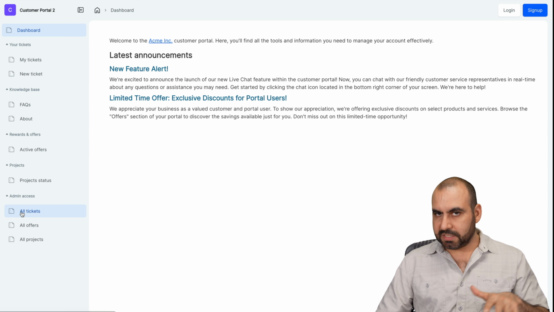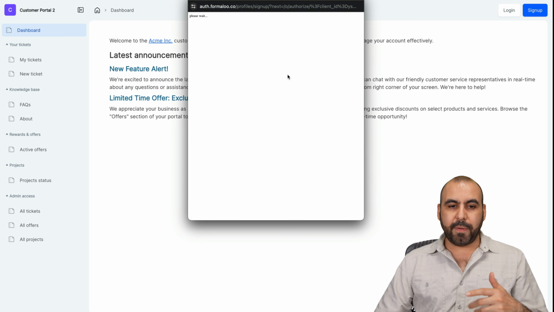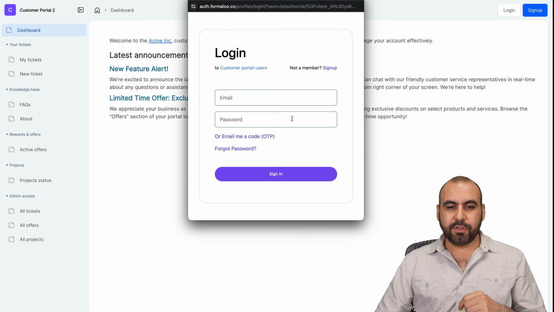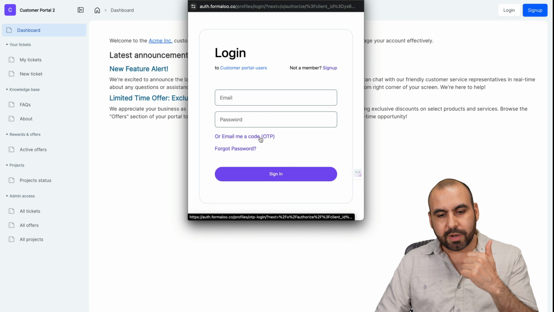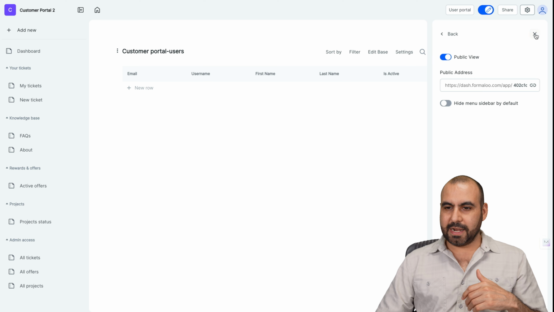Like I said, these are set to public view, but we can set the access to them. And we can go ahead and log in and sign up. So if I sign up, this is going to pop up and I'll be able to register. If I need to log in, I can do so by using my email and password or use an OTP, where it's going to send me a code and I don't need a password, which is a really good thing that we have, right? So let's go back here, let's head on out of here.